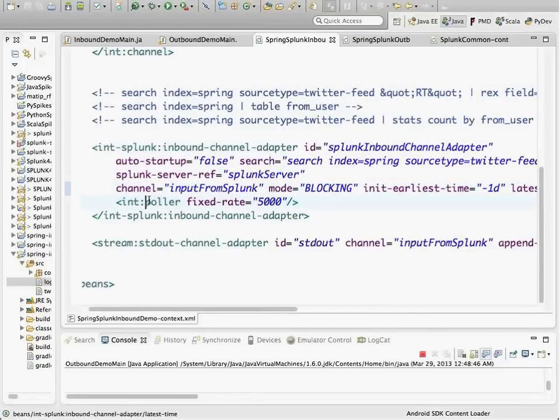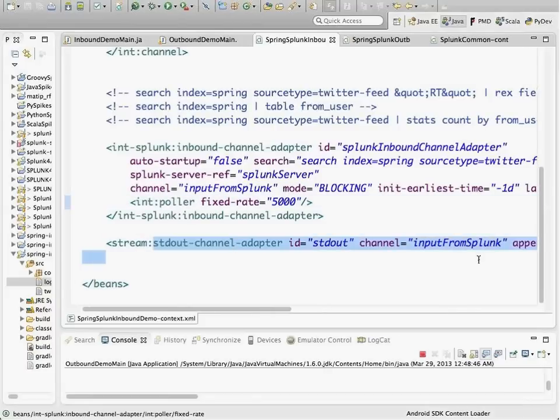We've wired up a poller as well, so we have this running every 5 seconds. So it's performing a search against Splunk every 5 seconds. This is just quite a trivial example. I'm pulling the search results in and then just dumping them out to a console so you can see graphically what's going on here.